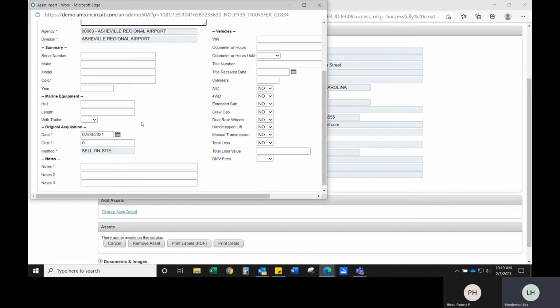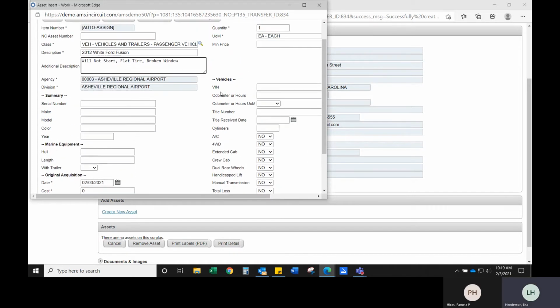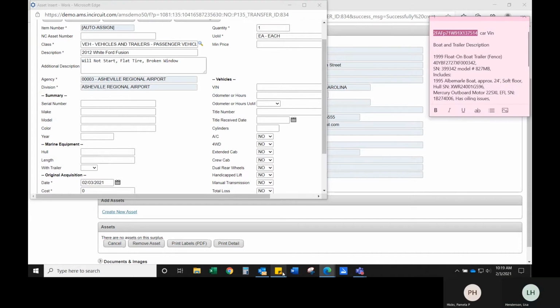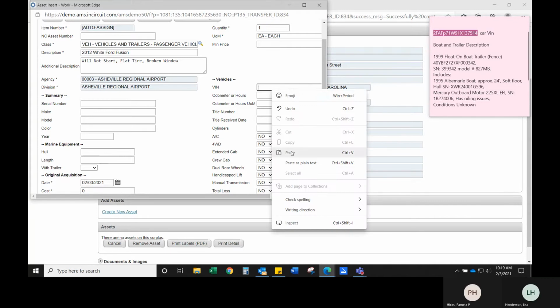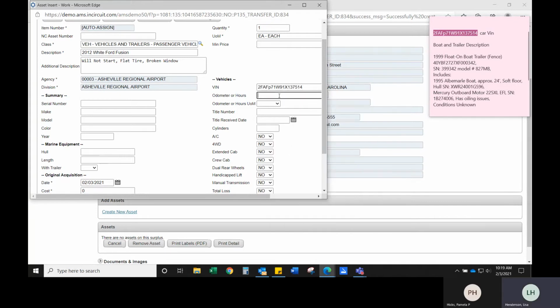Okay. All vehicles will require that you enter a VIN. You'll also need the odometer information and select miles. If you have the title number, you can enter it. If not, that does not need to be filled in. You can ignore title receive date. This is for surplus.